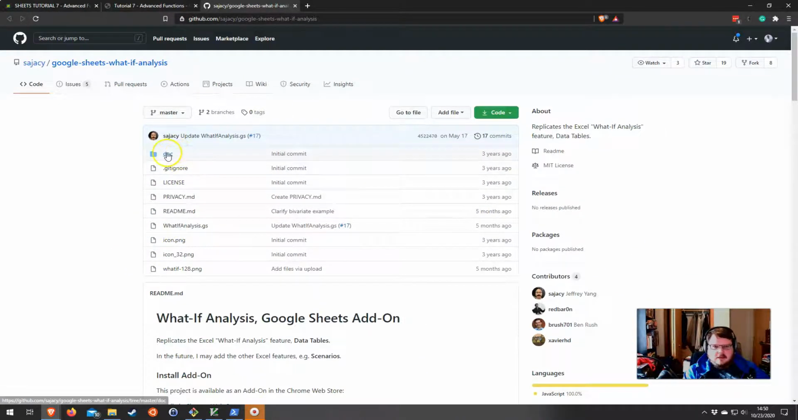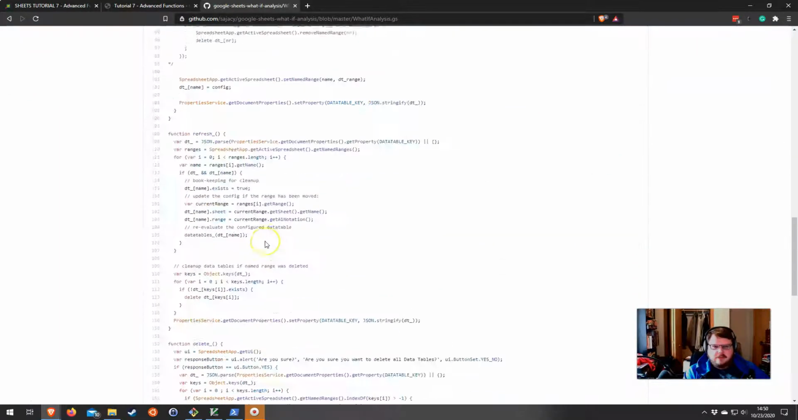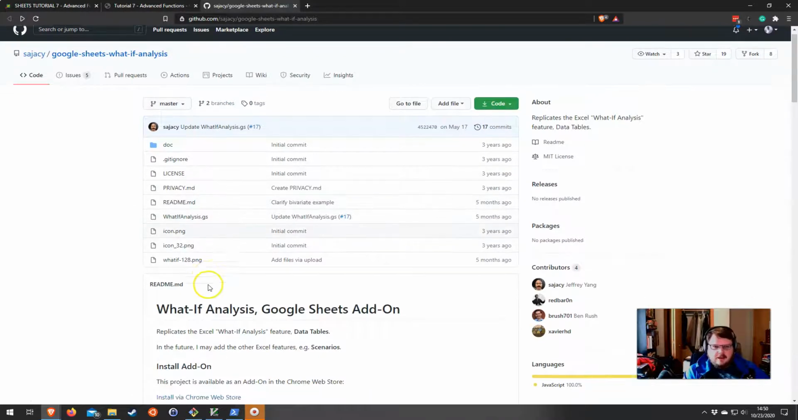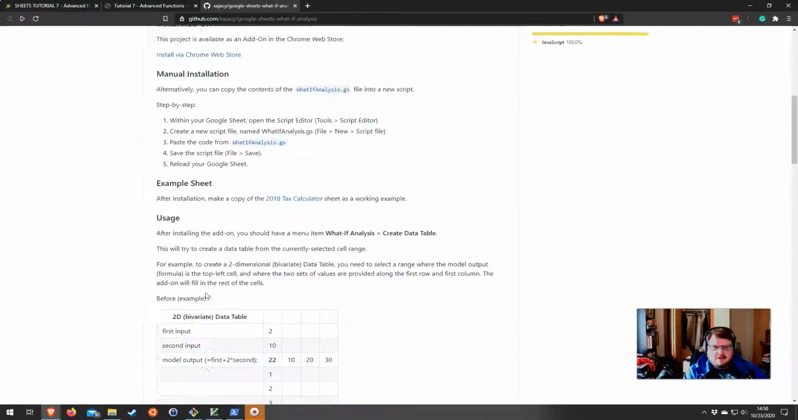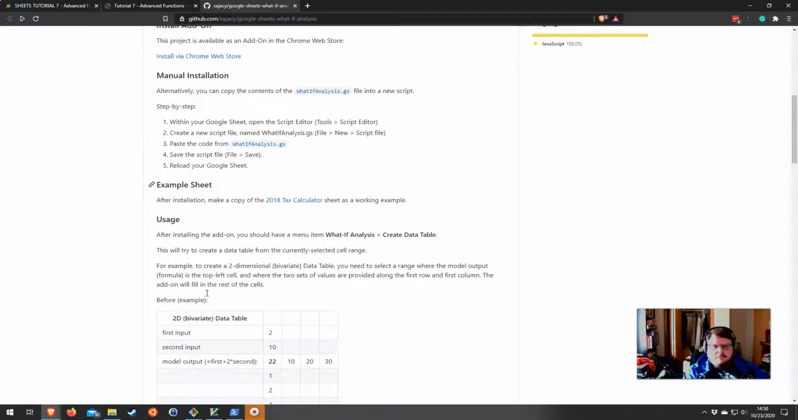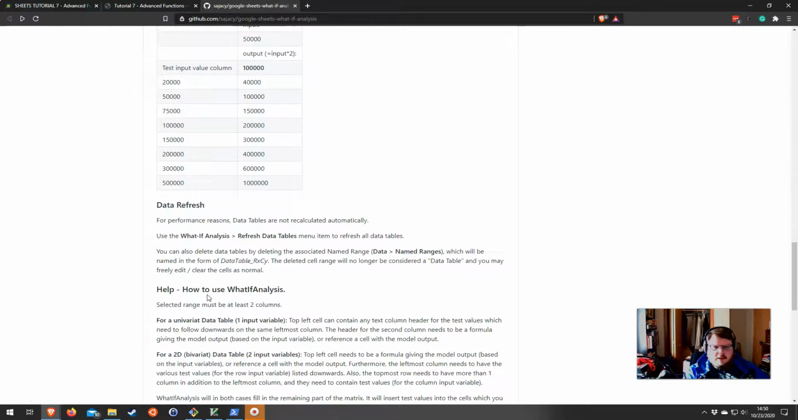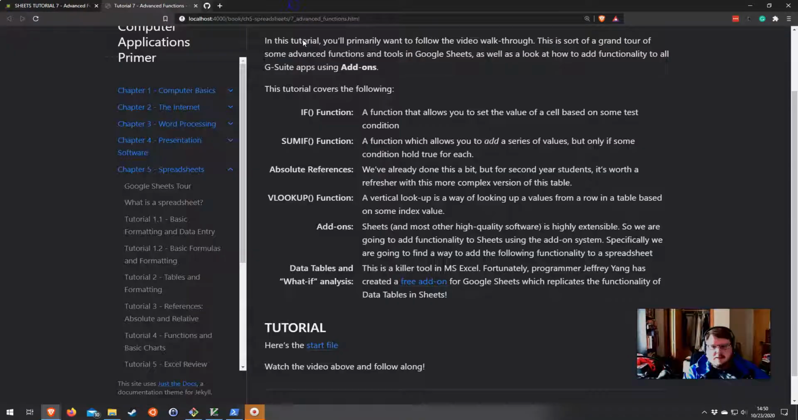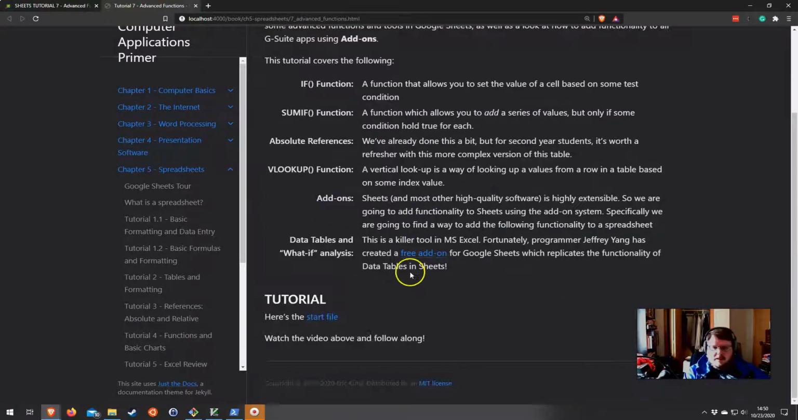So you can even check out the source code for it here. It does the what-if analysis using Google Script, or whatever programming language this is. It's really slick and it works really well, and it does almost exactly the same thing as what Excel does. But we'll talk about that in a little bit.